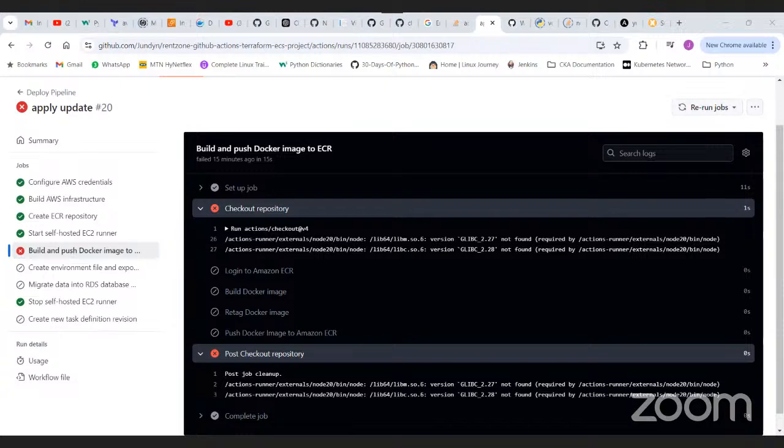Okay. This may affect other applications running on the server. Use a Docker container that has the required version. If possible, you could use a different self-hosted runner or a GitHub-hosted runner that has the necessary dependencies installed. Try using checkout version 4. Well, you are using checkout version 4. Never mind.